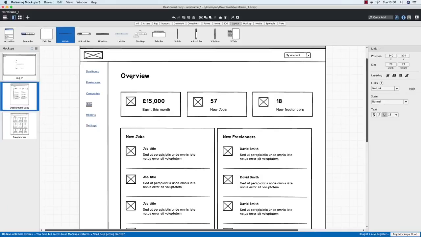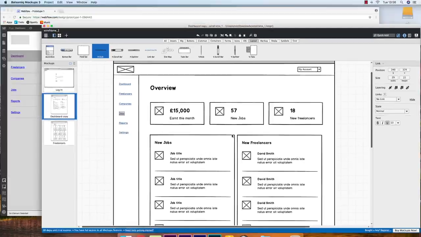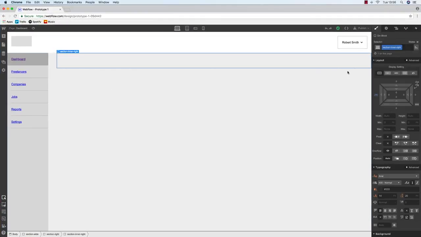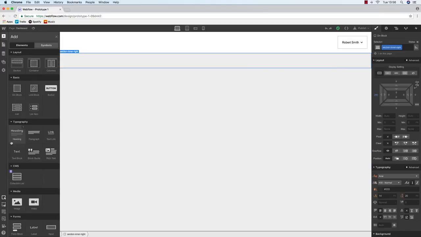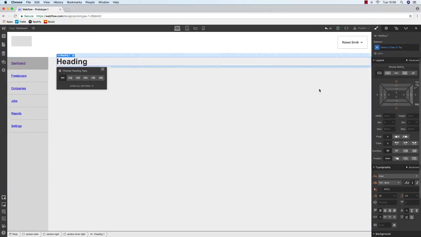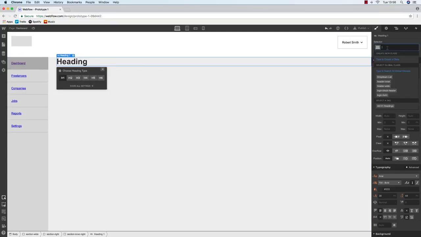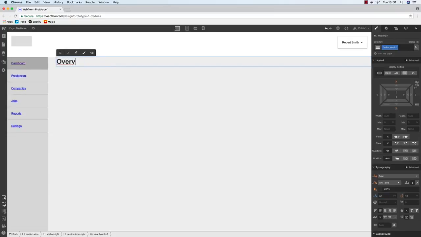So we've got a page title, and then we've got this content here that we're going to add in. So let's go to our section inner right, and what we want to do is add in a heading, and we're going to make this an H1 because it's the main heading of the page. So we're going to call this dashboard H1. Let's make it 32. Let's call this overview, as per the wireframe there.